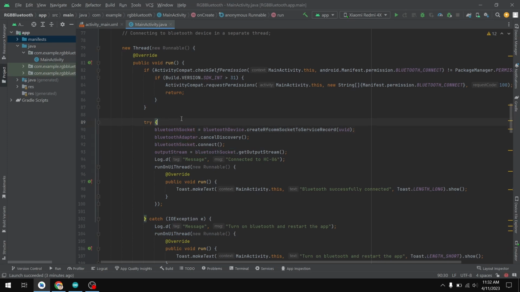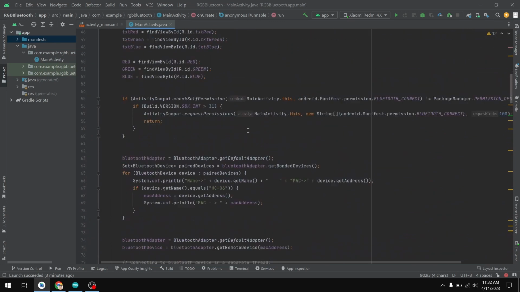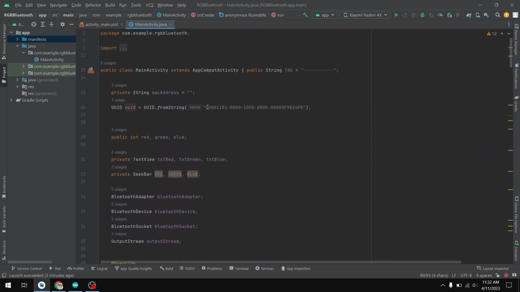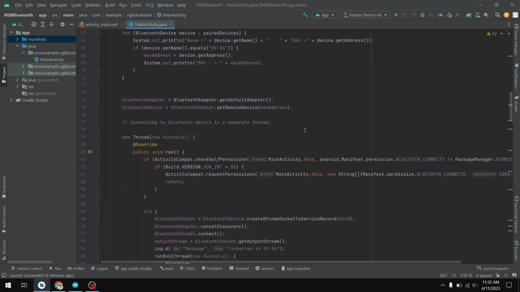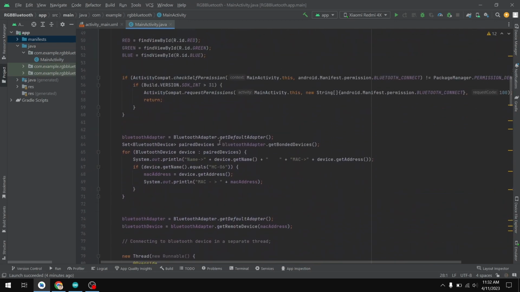Here, as you can see, we are just assigning this Bluetooth device to the socket, and then we are using this UUID. This is the standard UUID, and it can vary depending on what kind of Bluetooth model you are using. You can easily find it on the internet by searching the UUID of the particular model that you are using. So there it is.